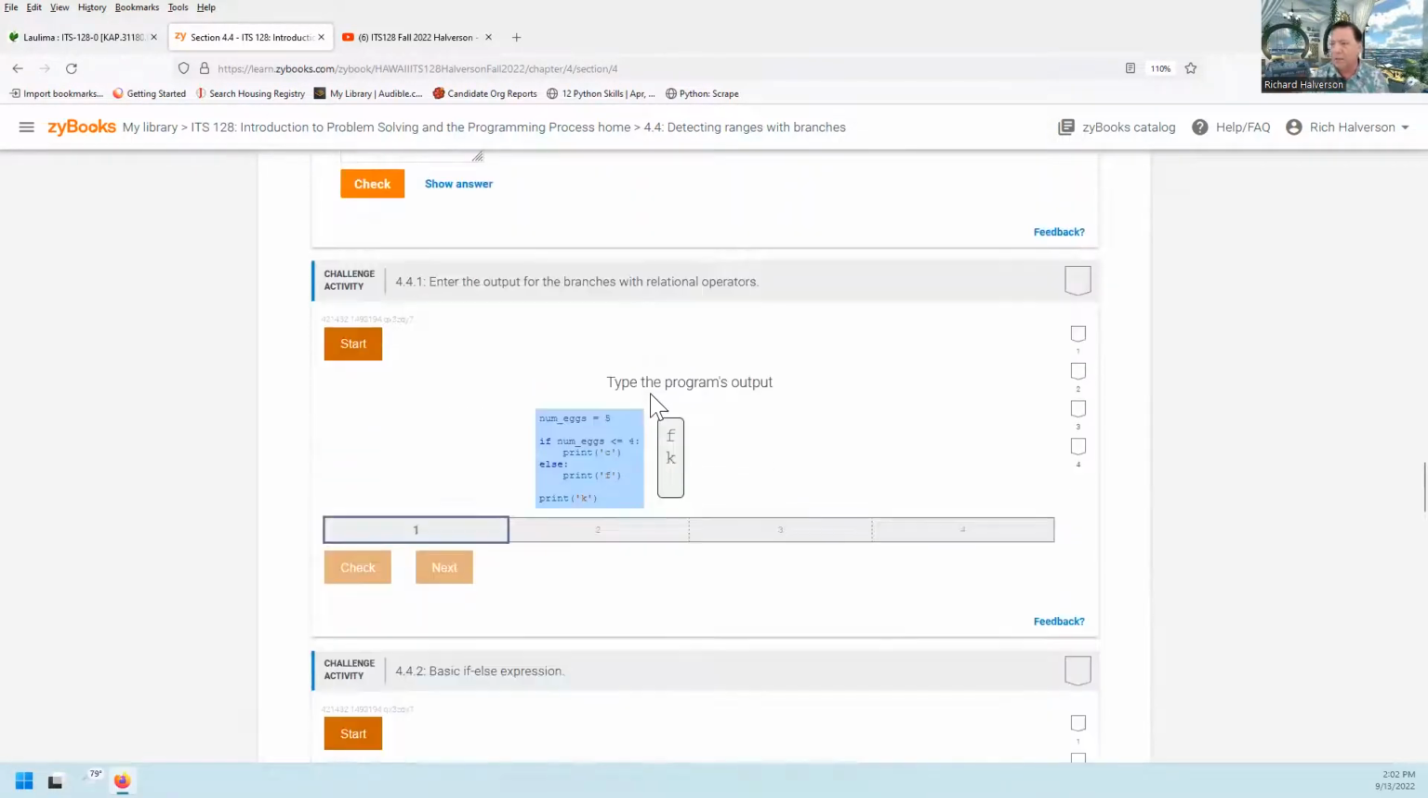Okay, here's a challenge, some challenges. What time is it? 2:30, right? Enter the output for the branches with the relational operators. All right, let's start it up. Numeggs equals 6. If 6 is less than or equal to 6, yes, it is. So print an A, and don't do a.